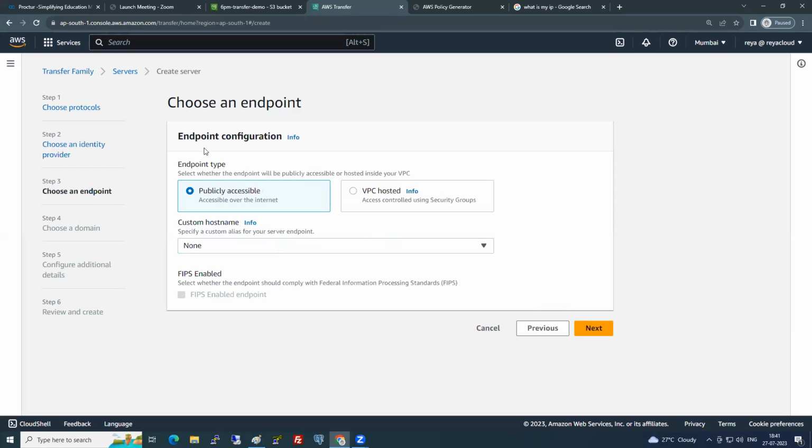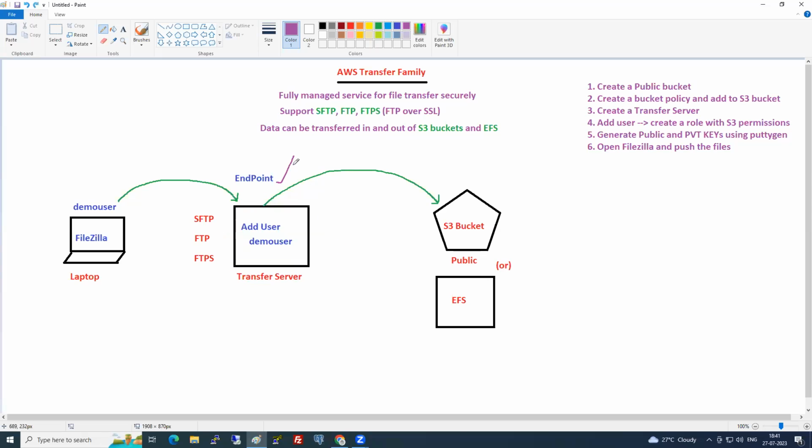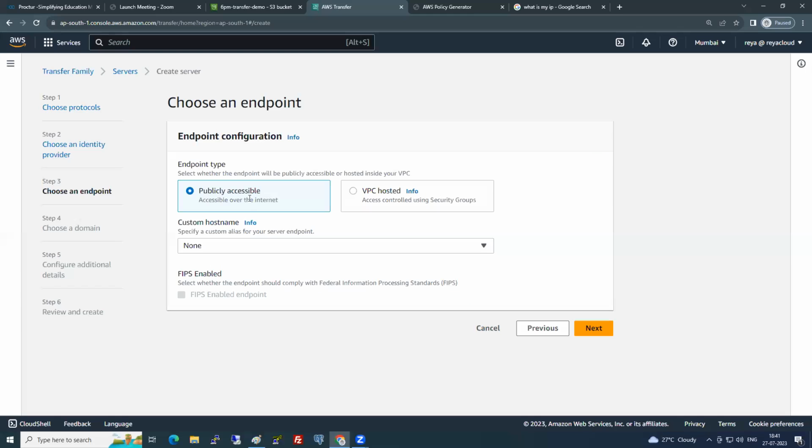This one, endpoint. So this transfer server we are setting up will give one endpoint, no? That endpoint should be publicly accessible or private. As we are on the internet, it should be publicly accessible. But in real time, you should go with VPC hosted, meaning private. So now I'll be going with publicly accessible. Is it clear? Step 3.